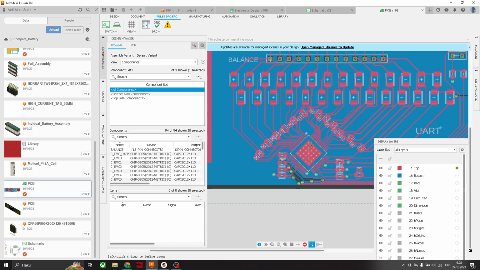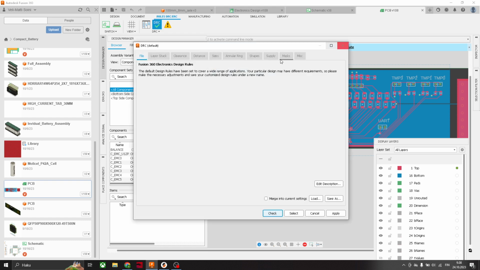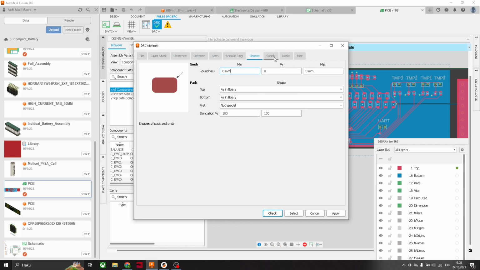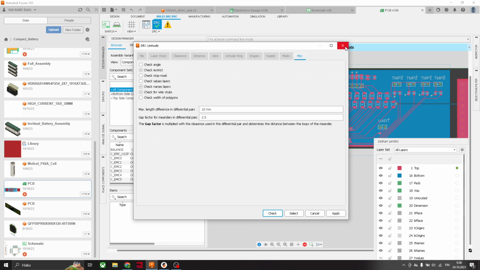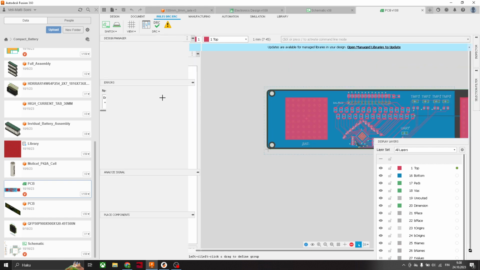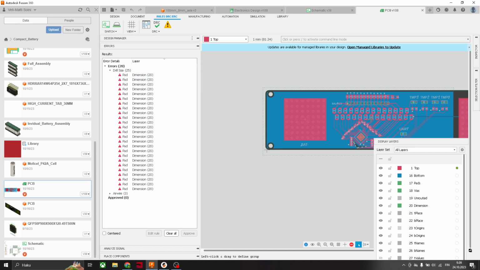Okay, now I think there should be all components for this project, and we can do this last rules and DRC check. So we can click from here. Here we have different rules for this board manufacturing, and if we click this, we can see all the errors we are getting now.